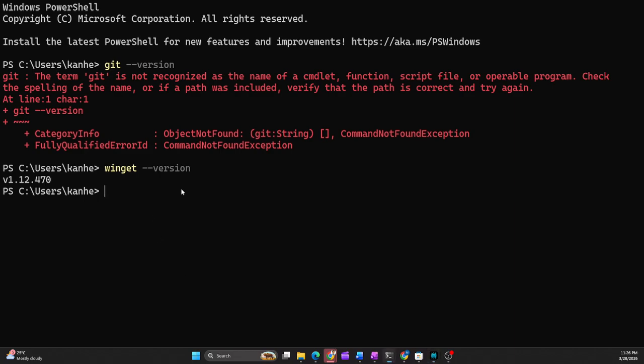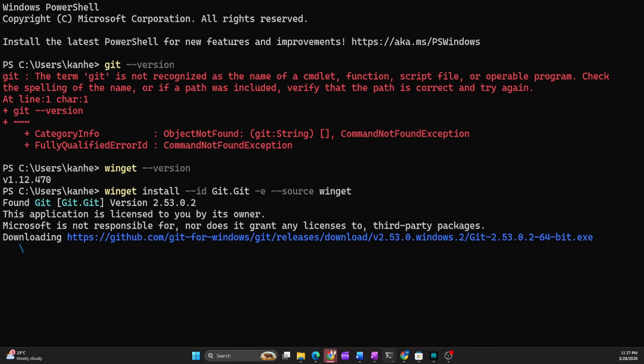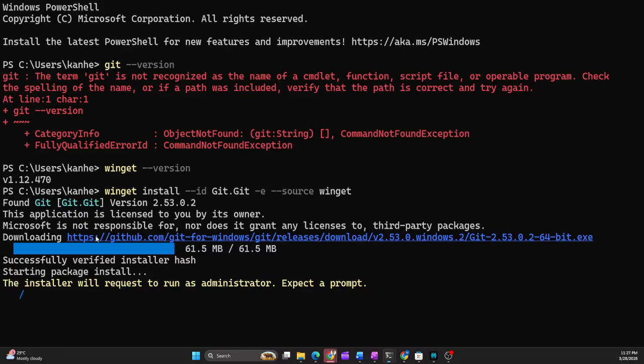Now, what next? We will run a command called winget install, and then we will give the ID, and the ID is going to be Git.Git -e --source winget. It says we are going to install the ID Git.Git from the source winget, and we will execute this. It's going to download Git for our Windows PowerShell. It's pulling the complete package from this particular repository on github.com, Git for Windows.